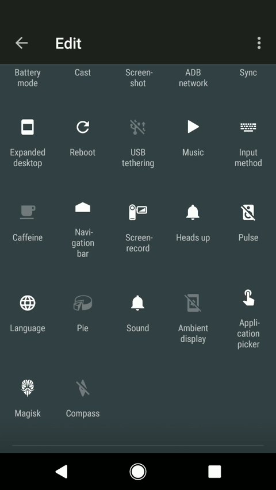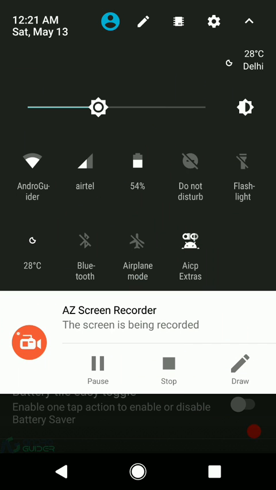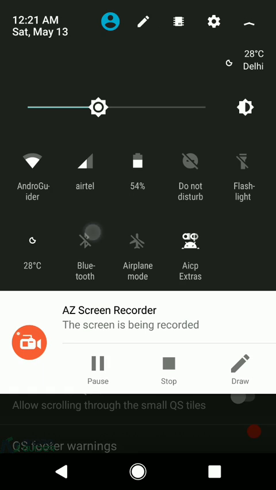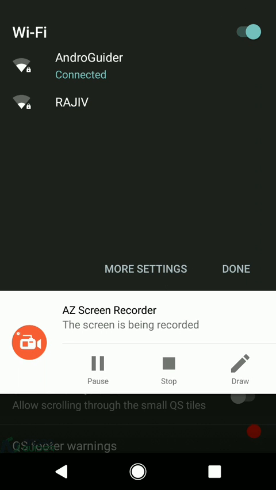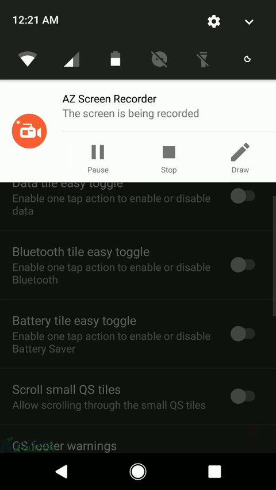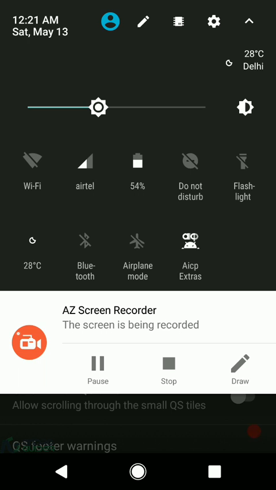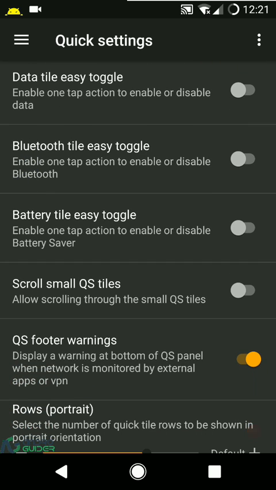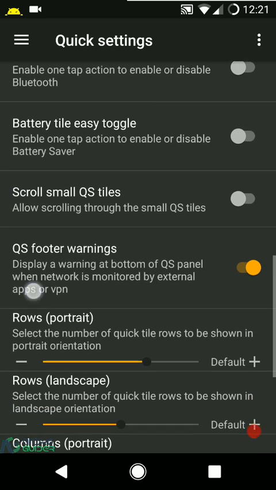So the label of the music quick setting tile will change depending upon the name of the music track, if you enable that option. Then we have the Wi-Fi easy tile toggle. If you just click on the Wi-Fi tile now, it will open that advanced layout. But if you enable that easy toggle and simply tap on it, you will be able to quickly enable or disable the Wi-Fi. Similarly we have that easy toggle for the Bluetooth and data tiles, battery tile as well.